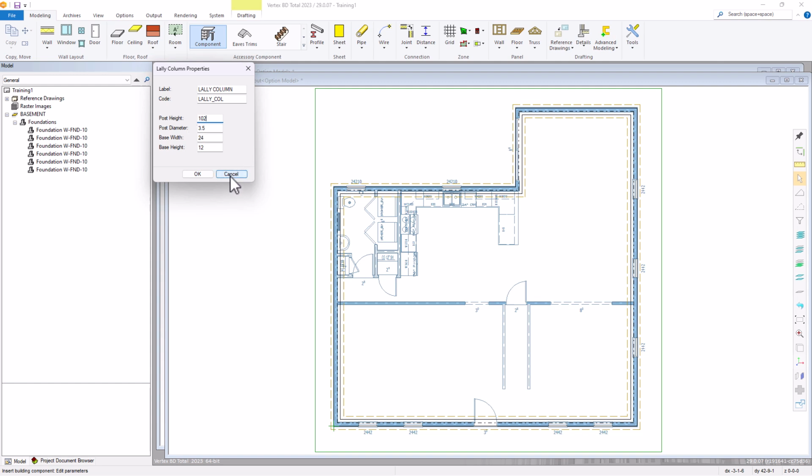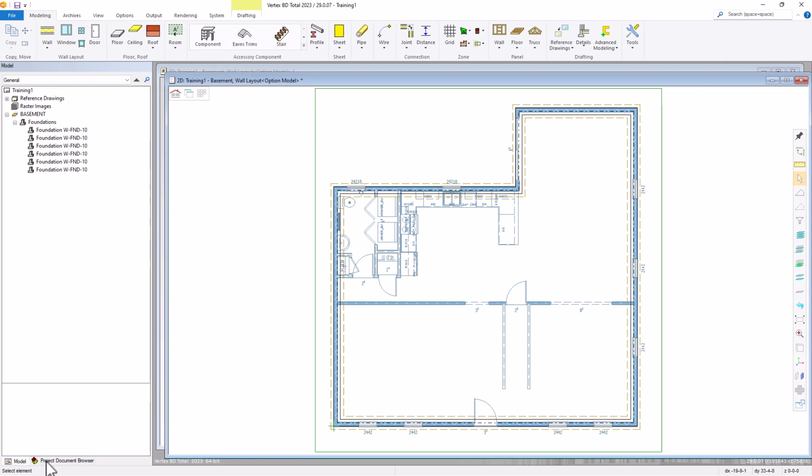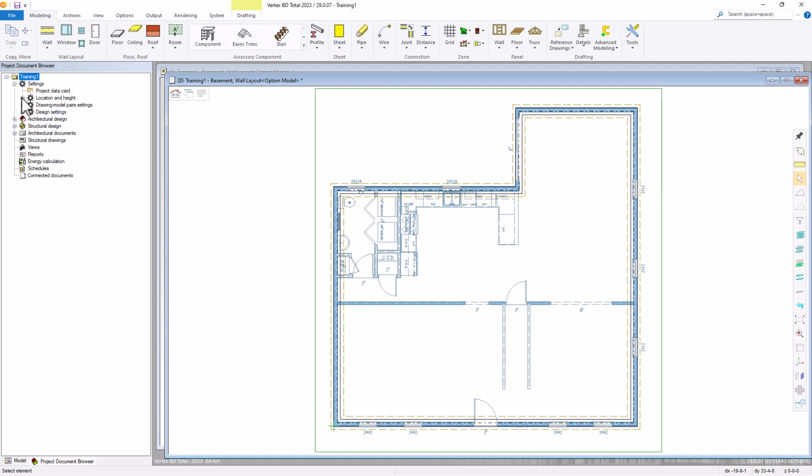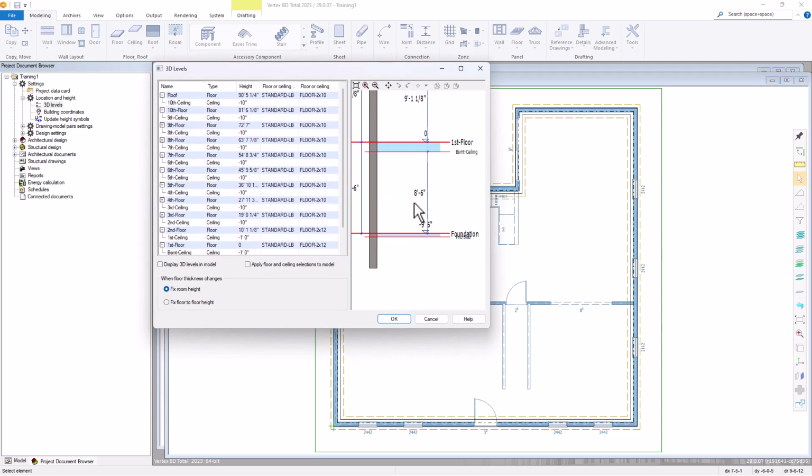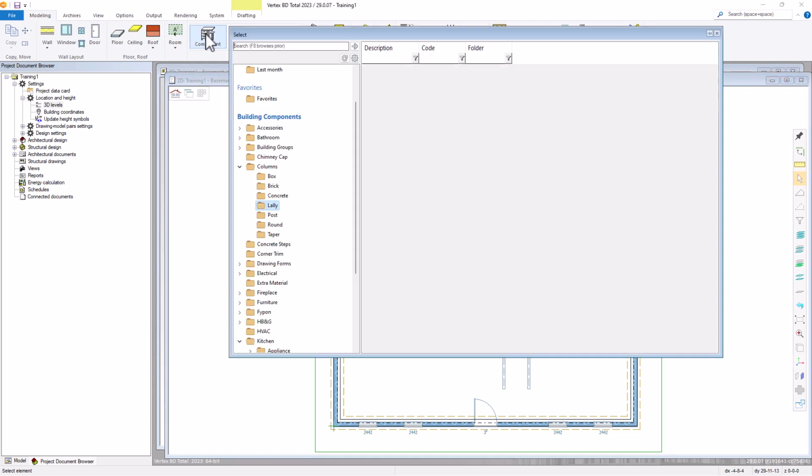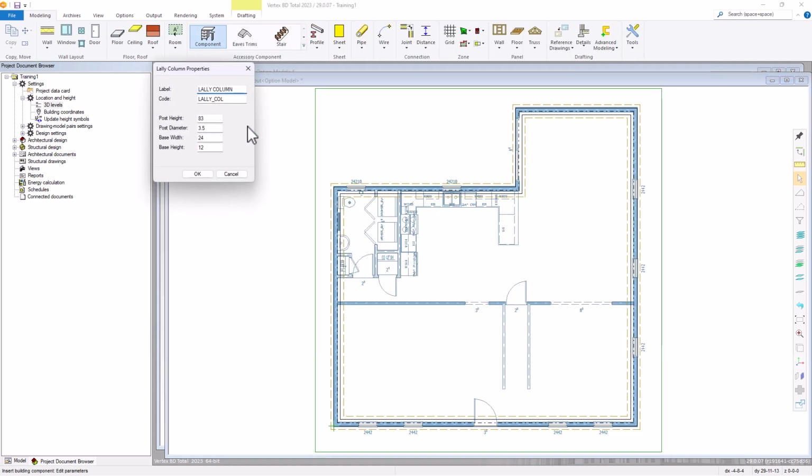If you want to verify that, we can hit cancel, go back to the project document browser, go into settings, go into location, height, and 3D levels. You can scroll down and look at the room height, which is 8 foot 6 inches, which is equivalent to 102 inches. Just hit cancel. Go back to component, parametric lally, and we're going to change that post height to 102. And we'll leave everything else the same.